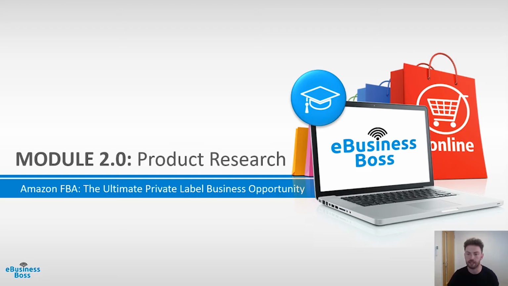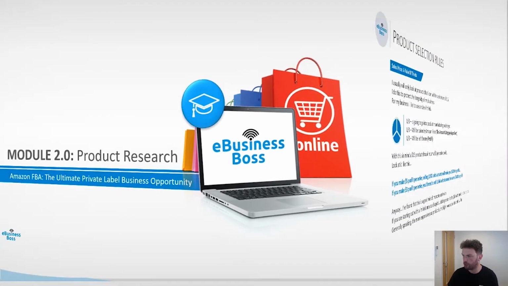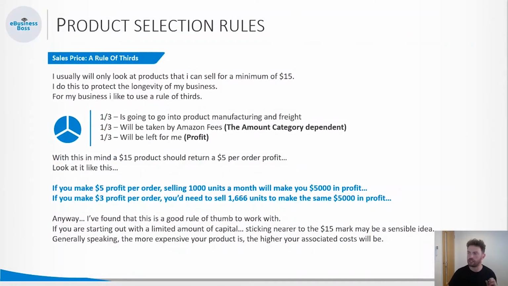Let's get straight into this. So this is a very small section of the product research module, okay? Now, when it comes to choosing a product to sell on Amazon, we actually follow quite a few specific rules. So the first is a rule of thirds. Usually we'll only look at products that we can sell for a minimum of $15. And we do this to protect the longevity of our business. So for our business, we like to use a rule of thirds.